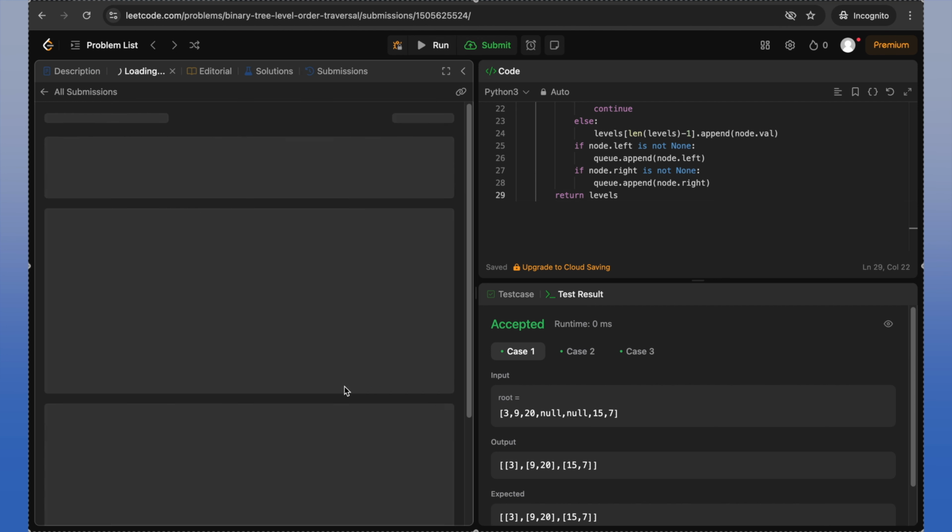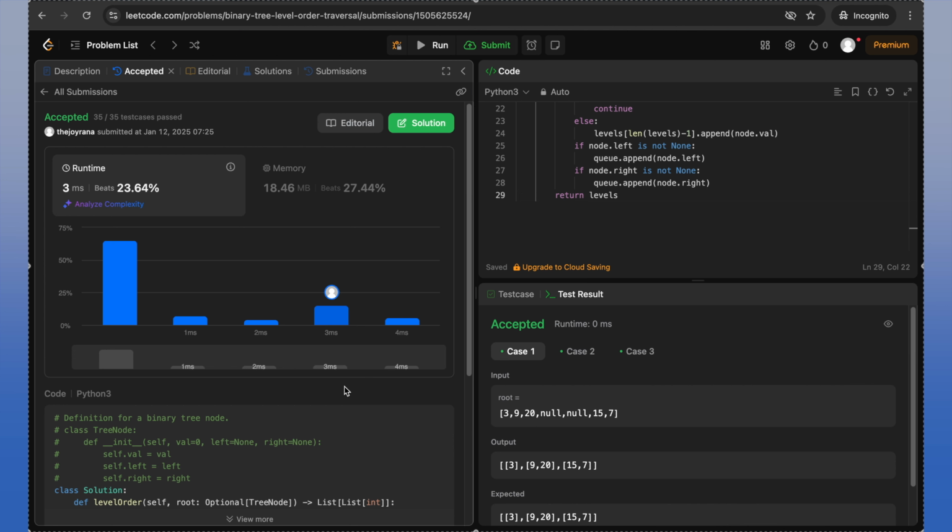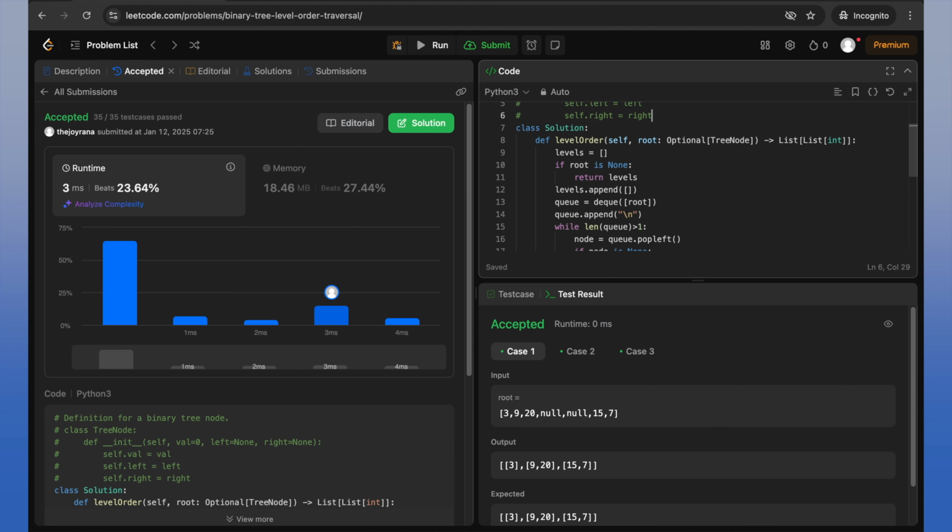Let's submit this. Okay, so what will be the time complexity for this? Time complexity would be O of n, and space complexity would be O of n. Okay, same. Okay, thank you.